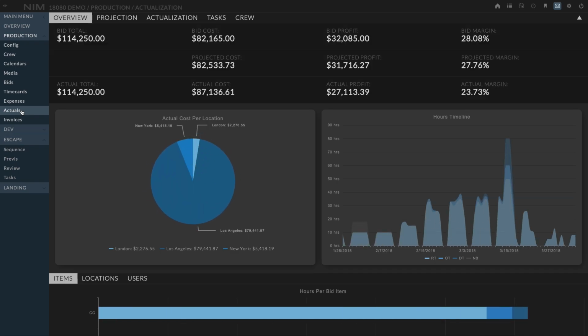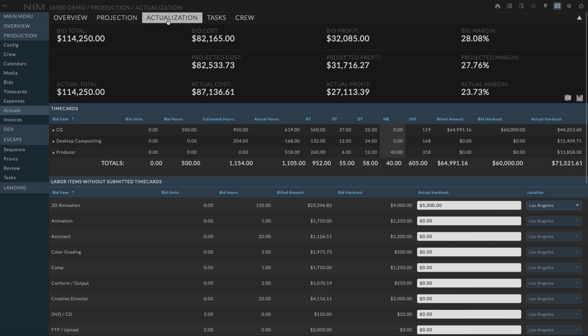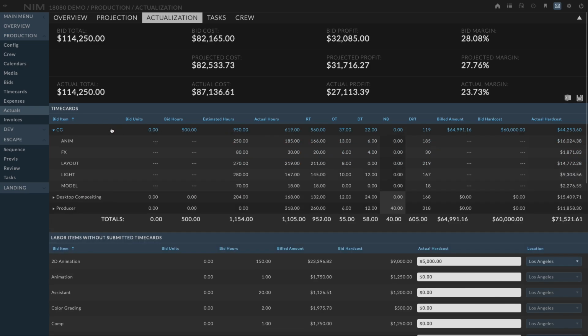And another reason why allocating time towards assigned tasks is important is this information also trickles into our actualization. Here we have a bid item for CG. First, we can see the total amount bid. We can see our estimated hours on those tasks. But again, then we can see the combined total of actual hours coming into those tasks from our time cards. And this allows us to calculate the overall actual cost based off of our crew rates.